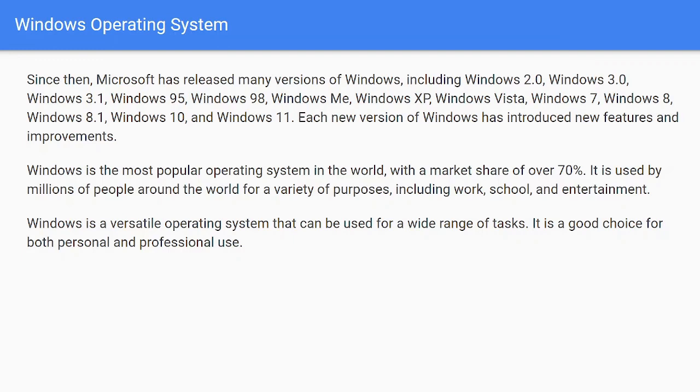A lot of people have been using it. I hope you are using Windows 11. Anyways, I think it came out last year. I can't remember. Windows is the most popular operating system in the world. With a market share of 70%, it is used by millions of people around the world for a variety of purposes, including work, school, and entertainment. Windows is a versatile operating system that can be used for a wide range of tasks, and it's a good choice for personal and professional use.